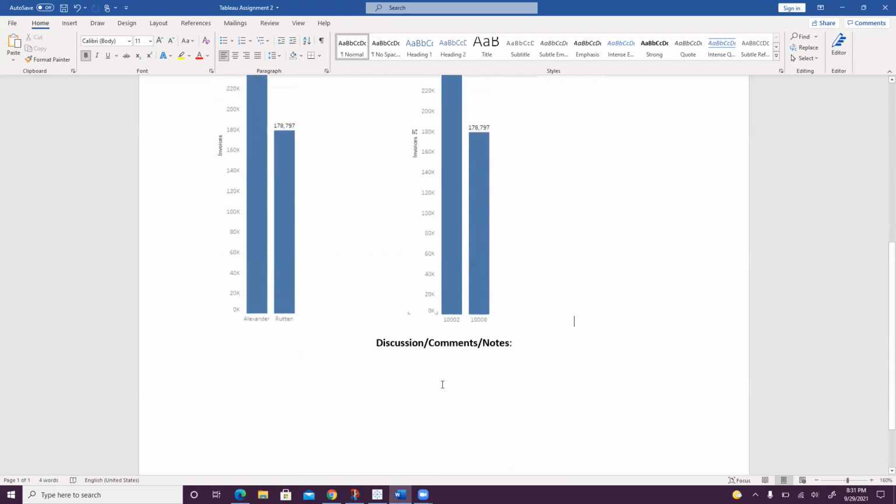So now that I have this done, the Tableau part is done. What's left is your discussion analysis. So do a short write-up of what your investigative findings are based on the analysis you did in Tableau. Save this as a PDF file and go ahead and submit it.